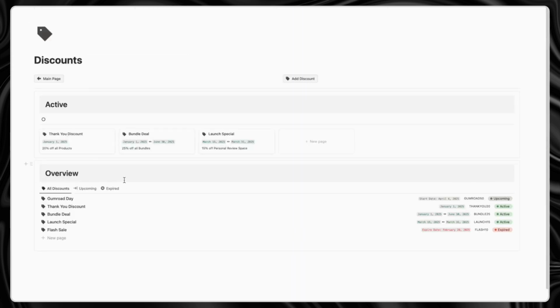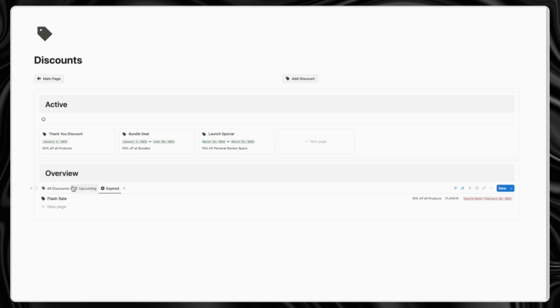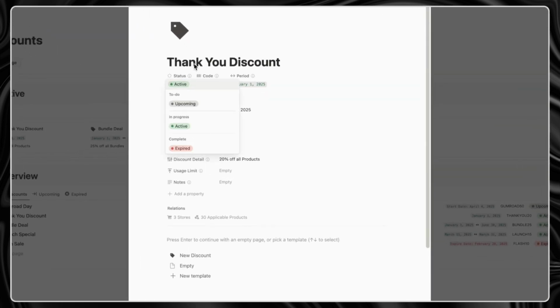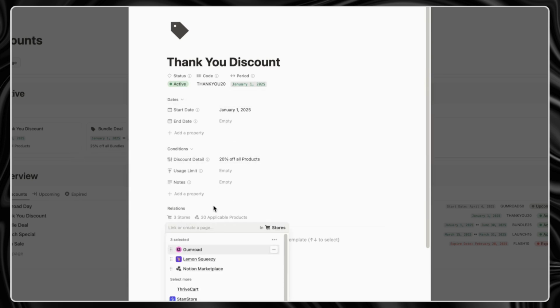Next is the Discounts page, where you'll see all your active discounts and a full overview sorted by status. Inside each discount, you can set the code, define start and end dates, add details, set a usage limit, and link it to specific stores and products.